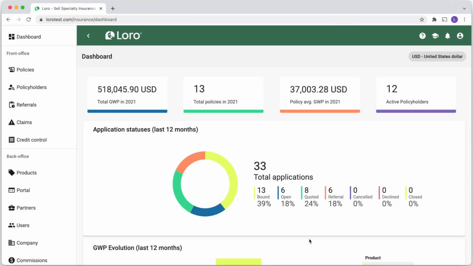Loro is a platform to sell and distribute specialty insurance online. It provides everything needed so that you don't have to go through complex integrations. In this video, I'll explain different ways you can access your data, to either analyze it, or, if you're up for the challenge, integrate it into other systems.